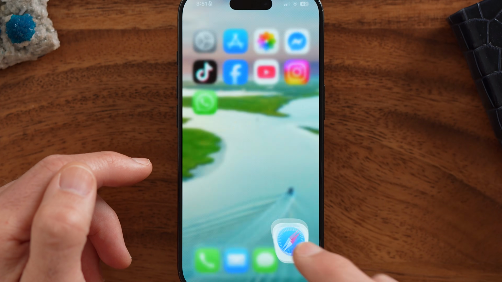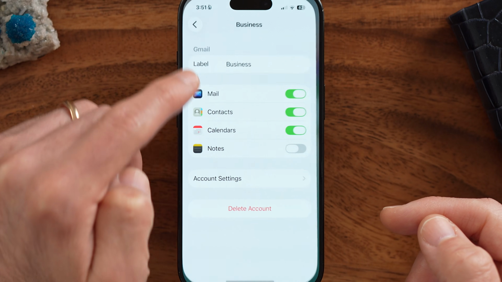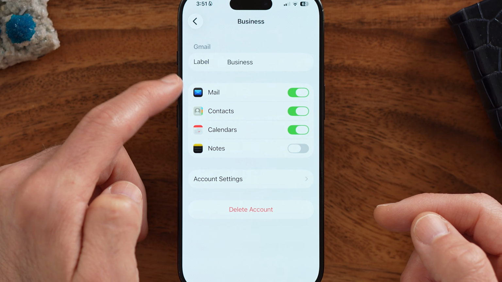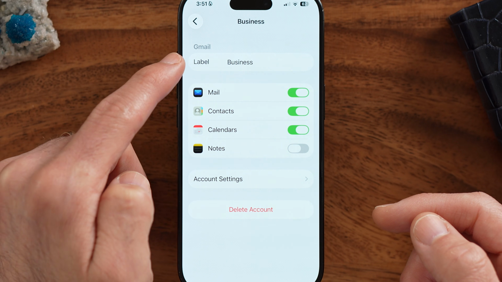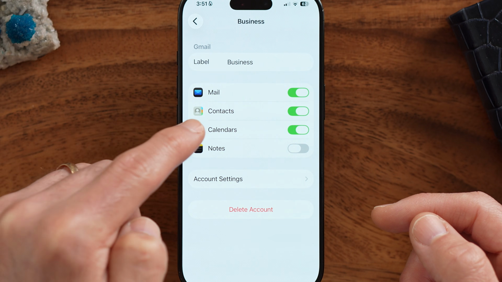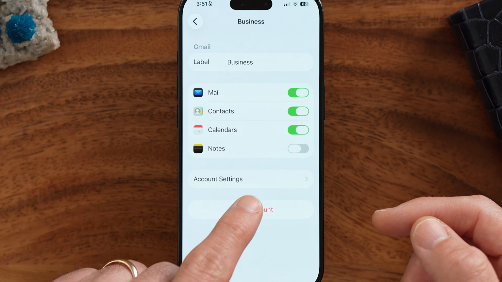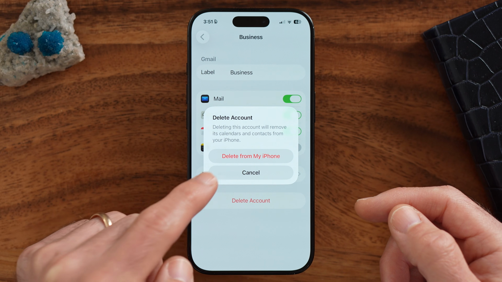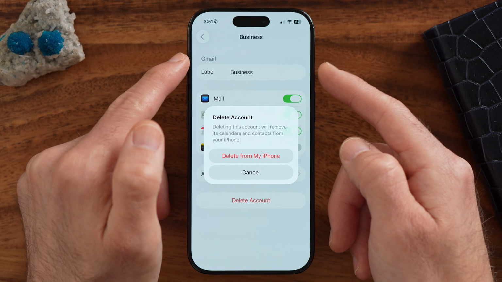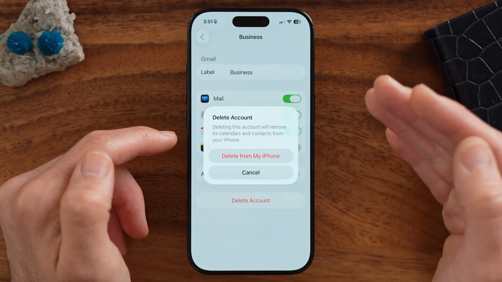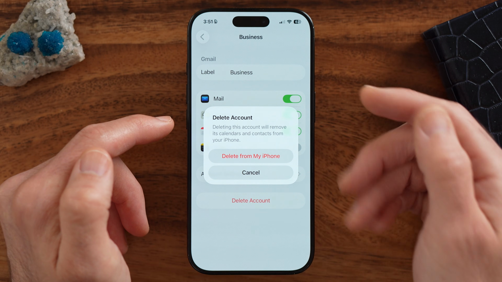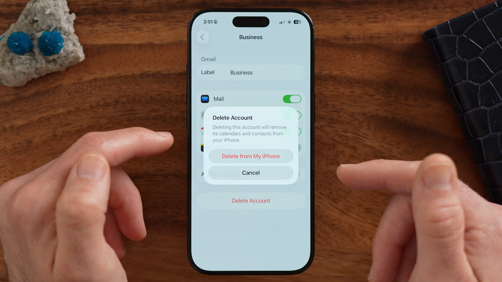The last thing you can do if those still don't fix it is we'll go back into your settings, and this is within the settings of your mail app. You can always find that email and hit delete account and delete from my phone. Now keep in mind, this doesn't delete any of the emails from your iPhone. Essentially it just removes them from that mail app.